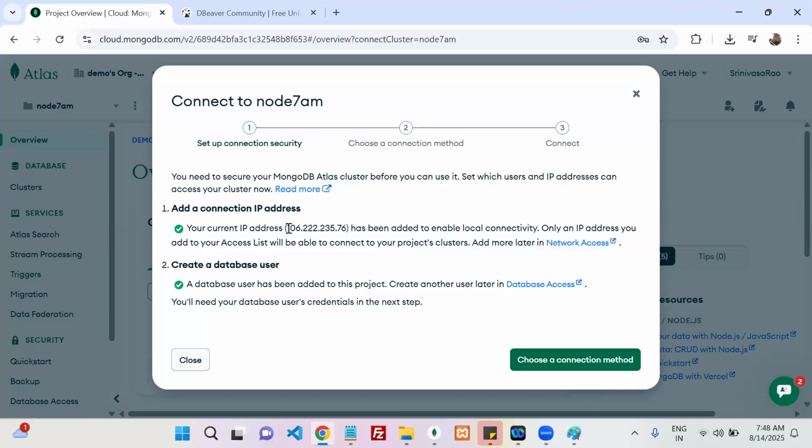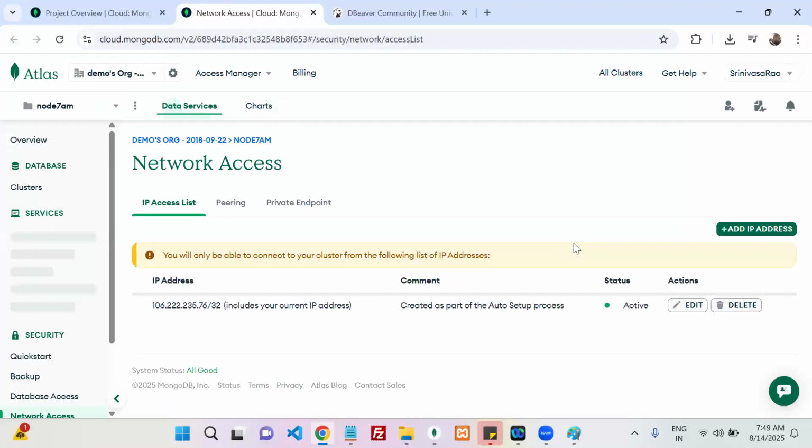Now, tomorrow, if you shut down my machine, this IP address may change. You know that, the local IP address is going to change. At that time, my connection will fail. So I don't want to hard code this IP address. You can do one small setup. You click on network access.